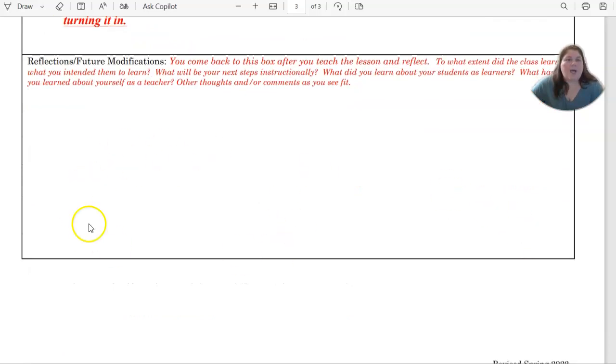And then after you have your lesson, think about how it went. Think about what worked well. Think about what didn't work well. What are things that you could do to make sure that your program is run as best as possible?